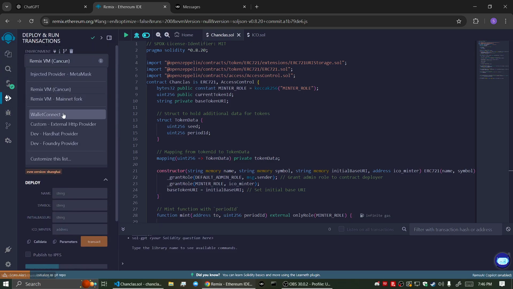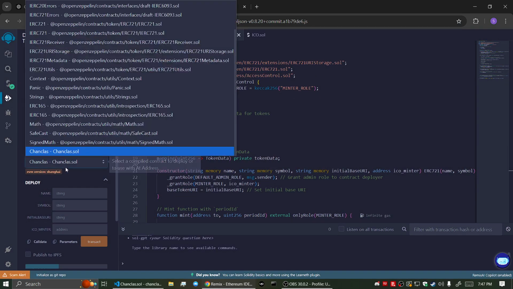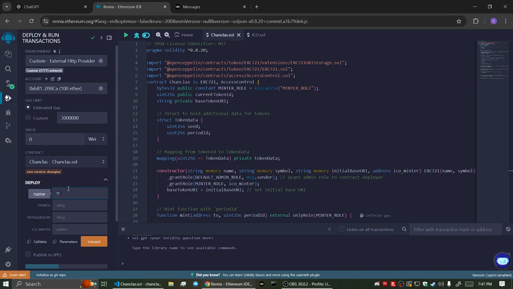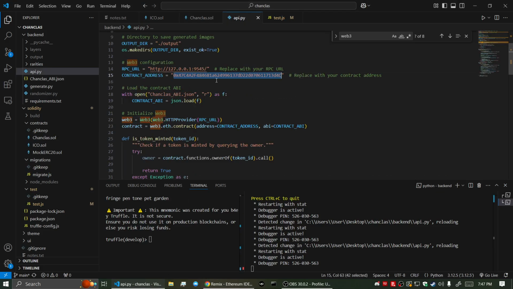We're going to connect to the local network, which is running in the console. We're going to deploy it on the Chanclas, doesn't matter. That will be the token host, 2000. And we're going to set ourselves as the minter. You can see the token is deployed there, same address here.